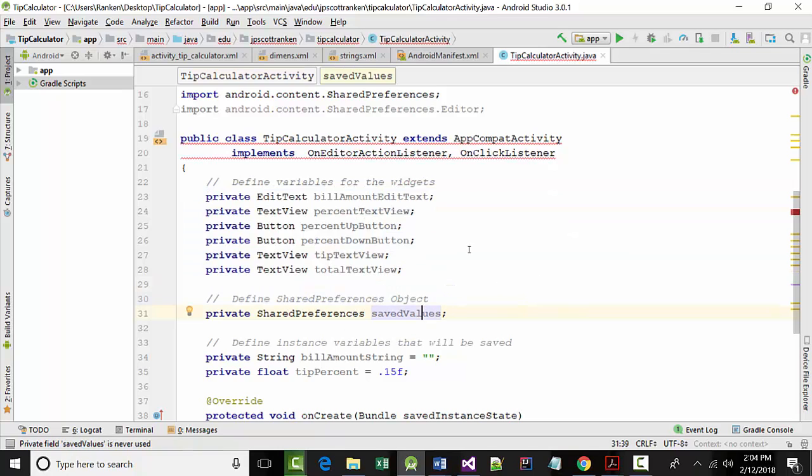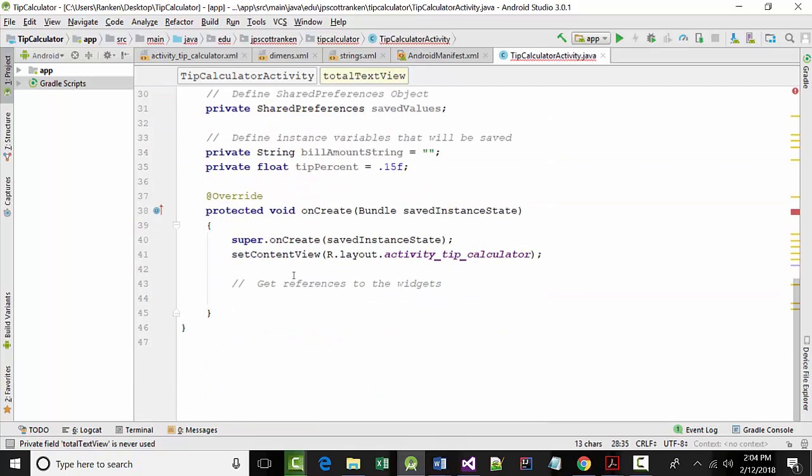All right. The bill amount edit text I've got to worry about, the percent text view, the percent up button, the percent down button, the tip text view, and the total text view. Those are the ones that I have to worry about right now. The order in which you do these is immaterial, but since I did them in one order up above, I'm going to do them in the same order here.